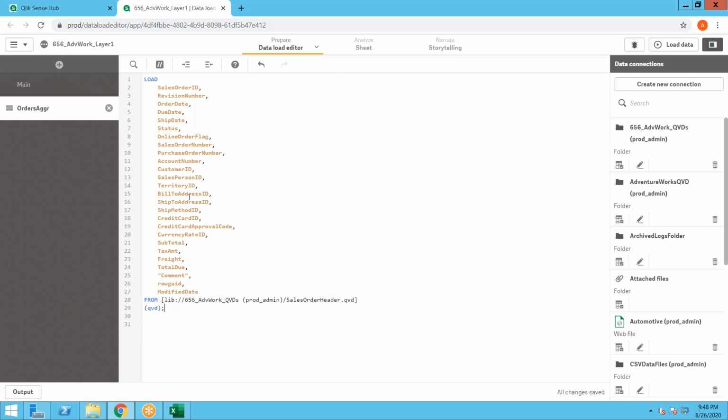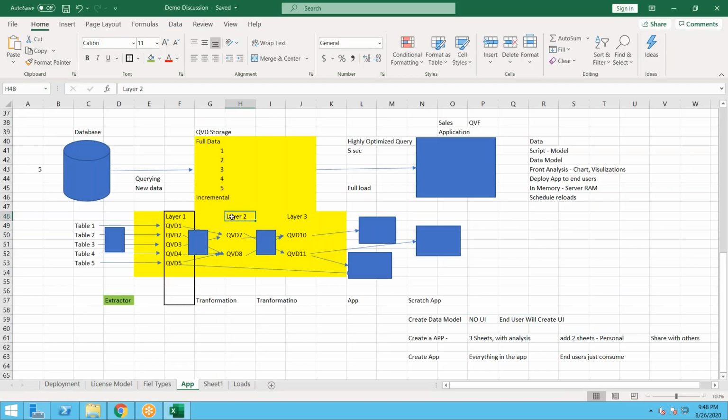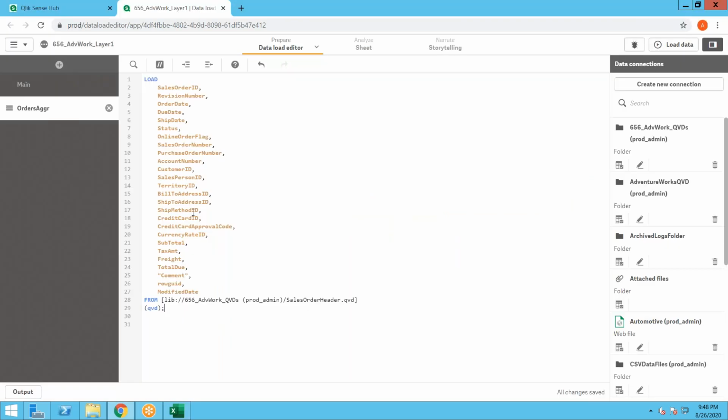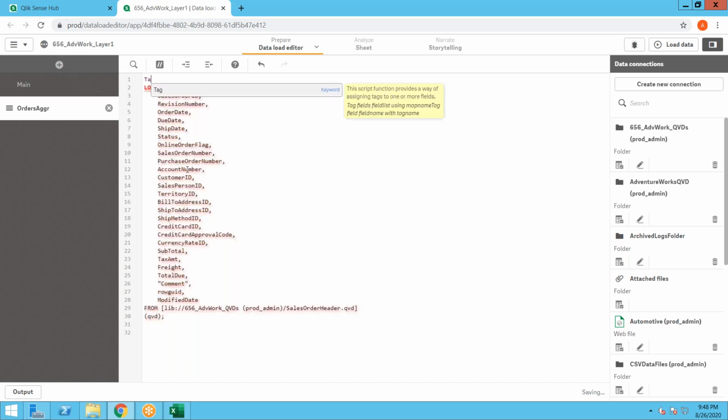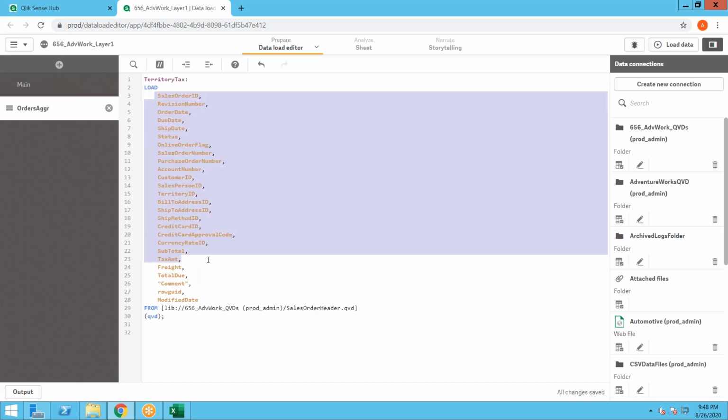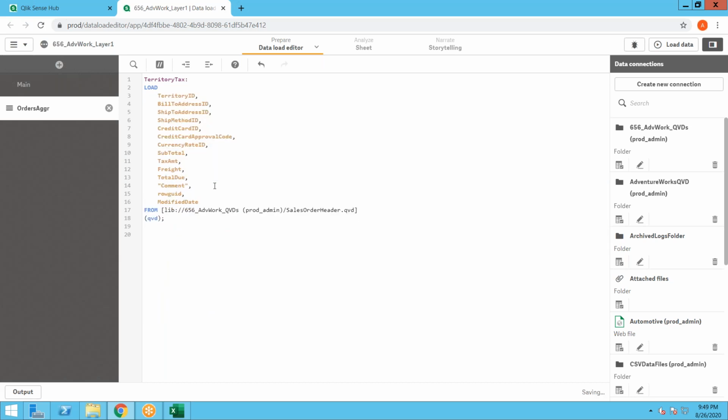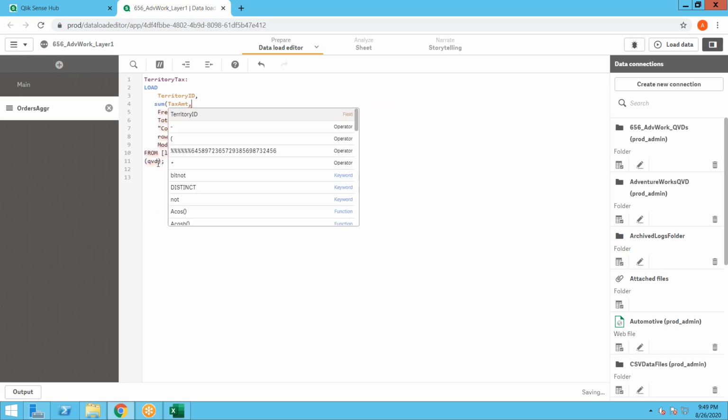Now what I have to do is I want to do aggregation, right? So I want to store QVD7. QVD7 can be anything. In this scenario, all I want to do is tax amount aggregation for territory ID. So I'll say territory tax. Basically, I can just take territory. For every territory, I want to figure out the total tax amount. So a very simple aggregation.